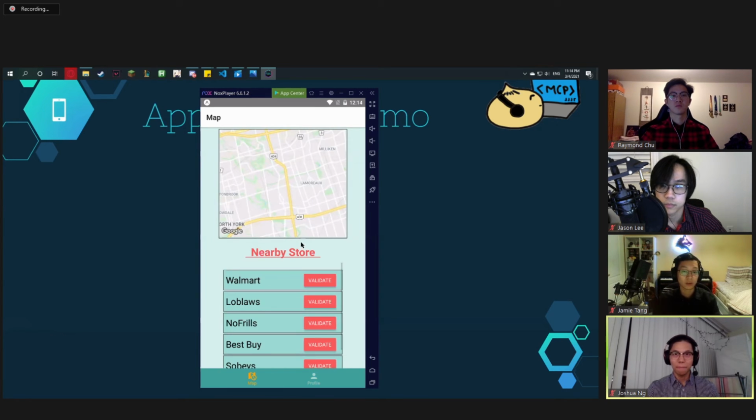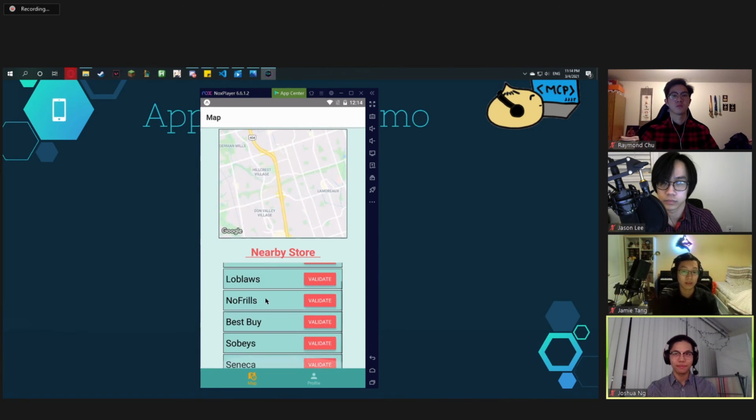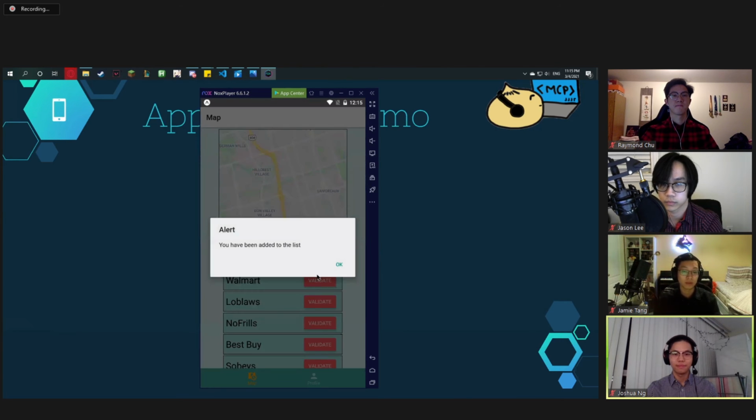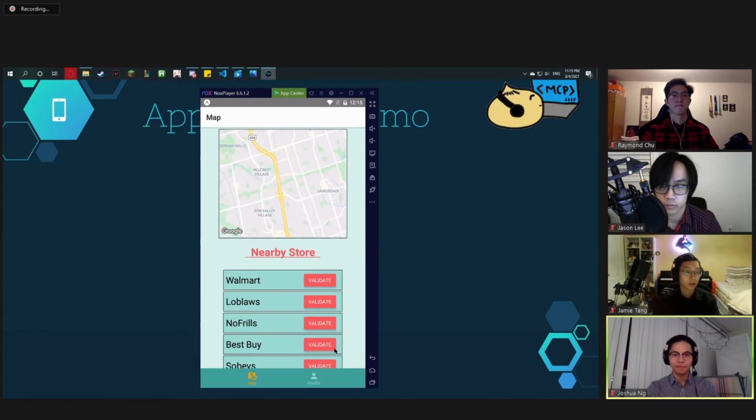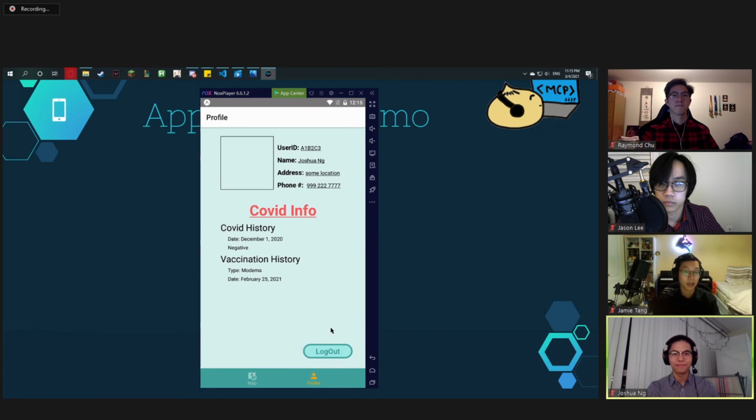On the map feature, you're able to locate nearby stores around your current position. This lists out a bunch of stores and a validation option. Once the validation button is pressed, the user's information and COVID validations are sent to the store side. The store is notified of the user and they can prepare for two-step verification when the customer arrives. At any given time, you can go back to your profile and log out back to the main page.